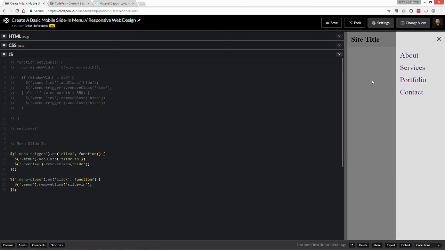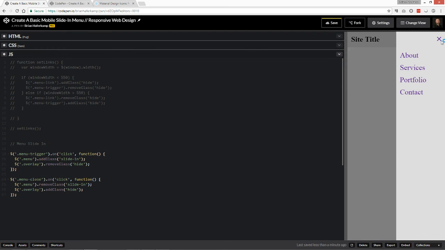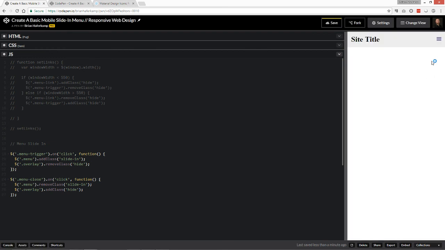We get our overlay, and then it still doesn't work properly because when we close it, our overlay needs to go away. So instead of totally rewriting this, let's just go down here and we're going to add the class of hide whenever we click the menu close. Okay, so now we click menu trigger, which is essentially opening the menu, then we get an overlay, and it highlights essentially this menu, and then when we click it, it takes everything away.